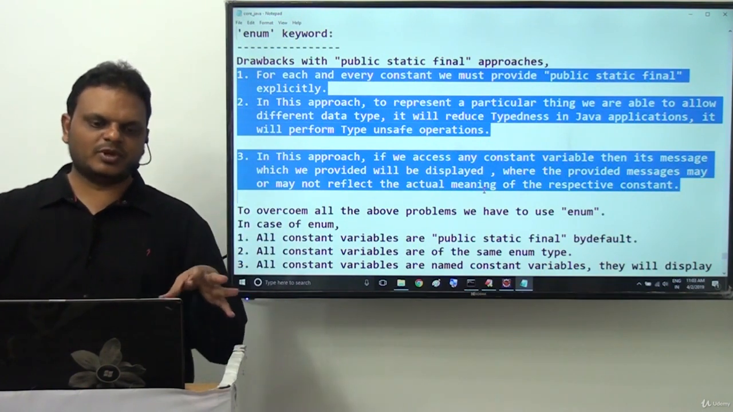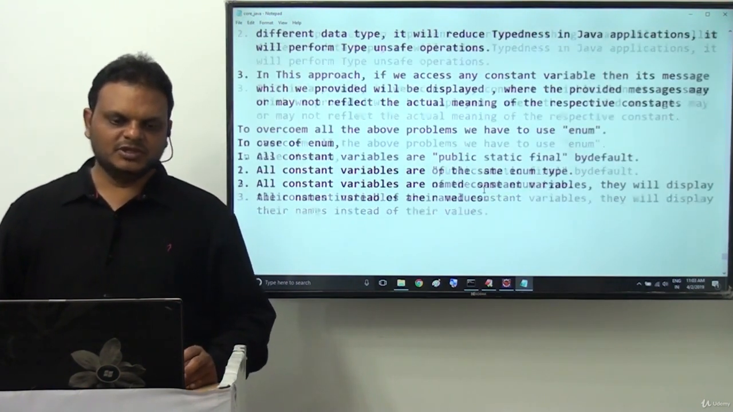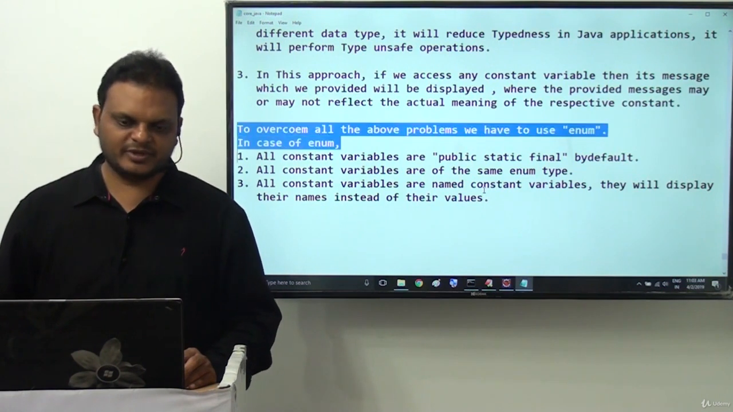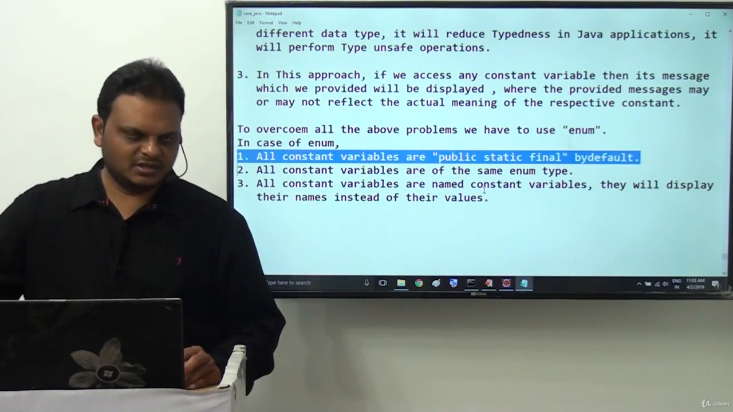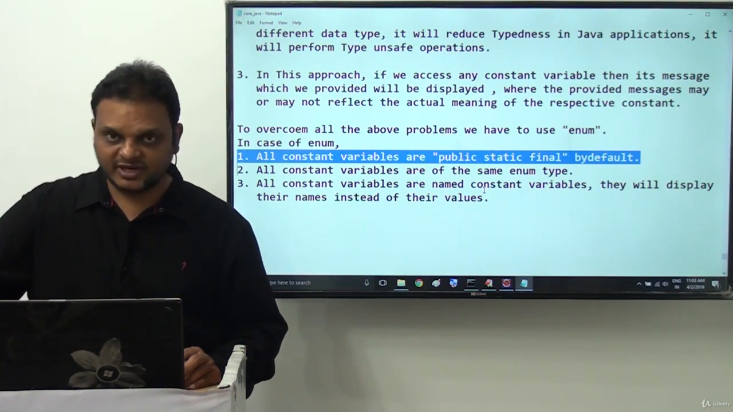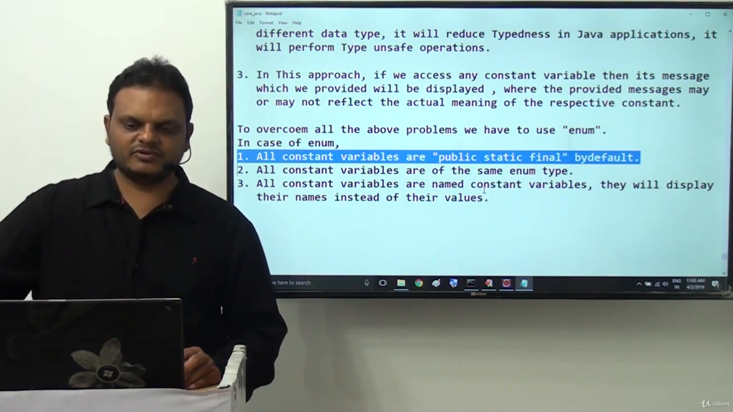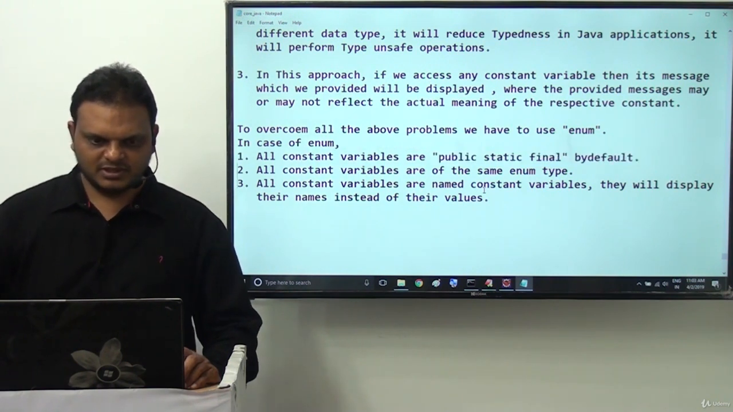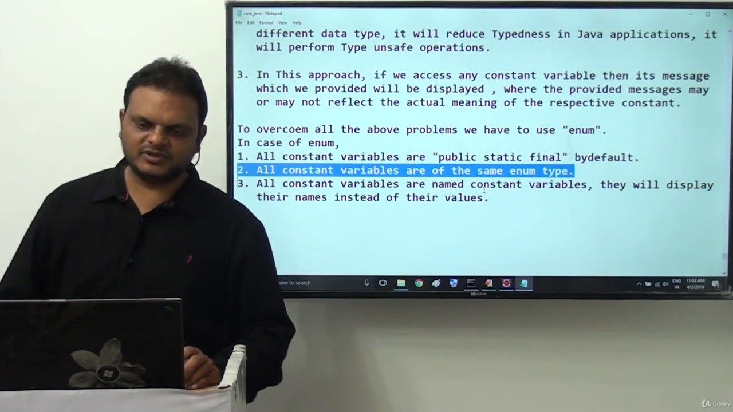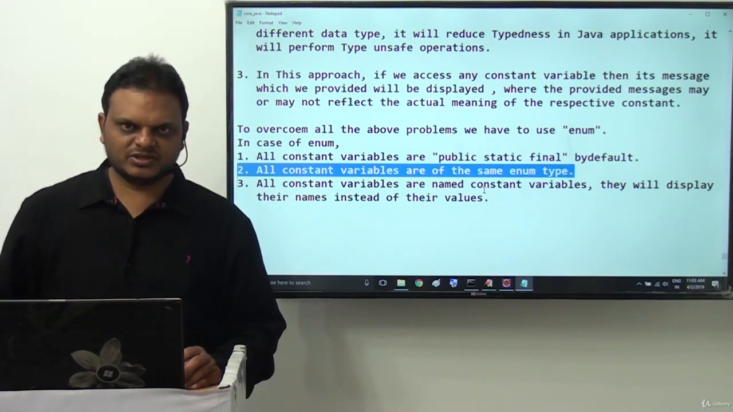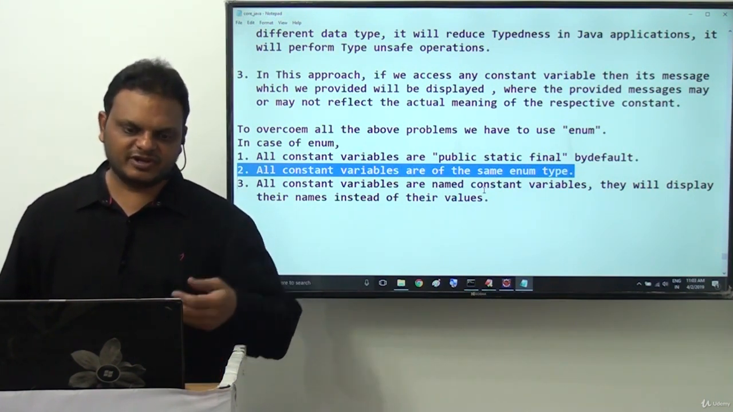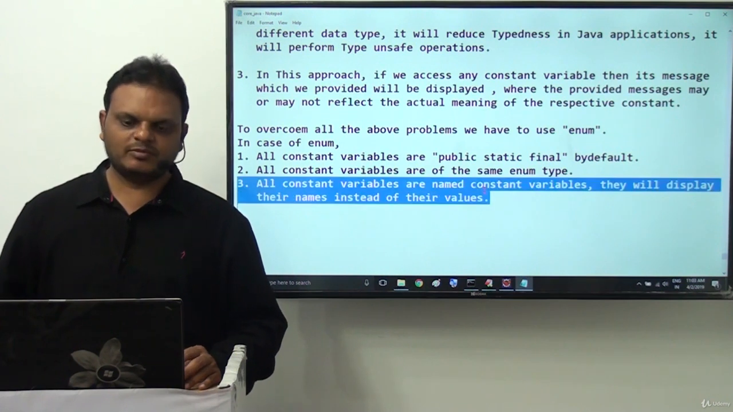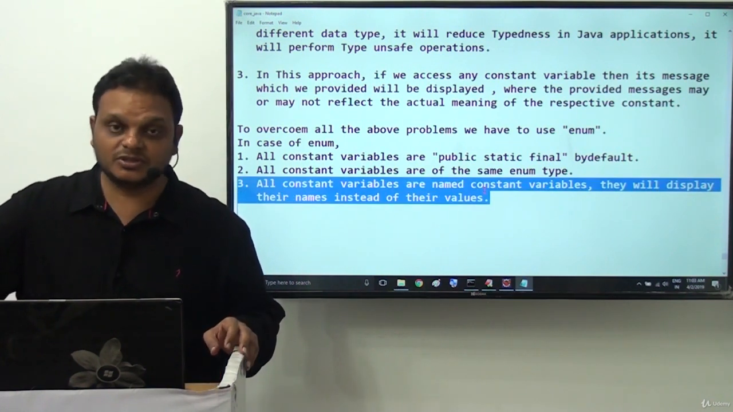To overcome these problems, we have to go for Enum. In the case of enum, all the constant variables are public static final by default, not required to declare public static final explicitly. Next, all constant variables are of the same enum type. They are not allowing any different data types now. In the case of enum, all constant variables are named constant variables.